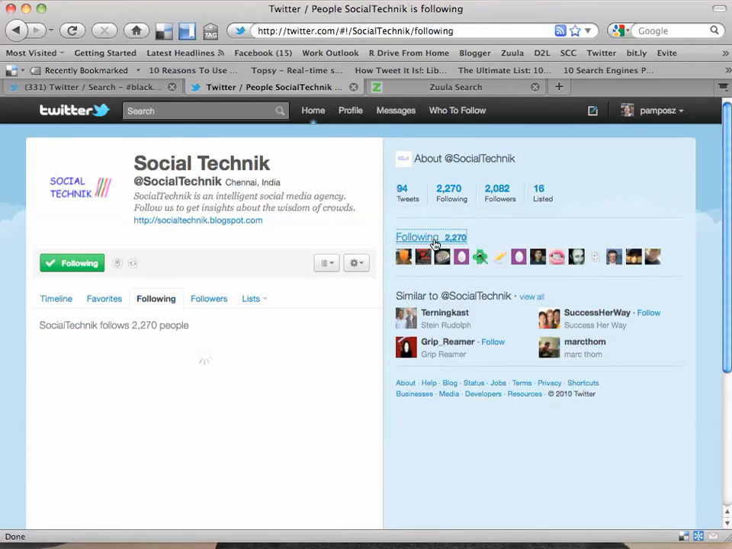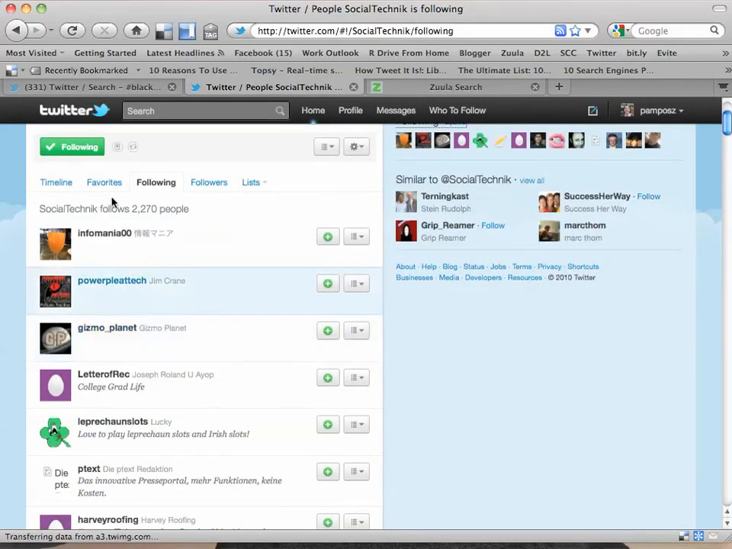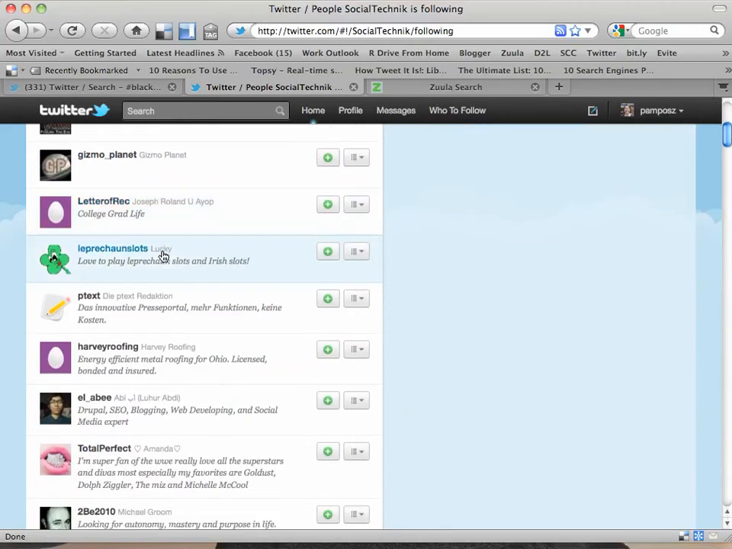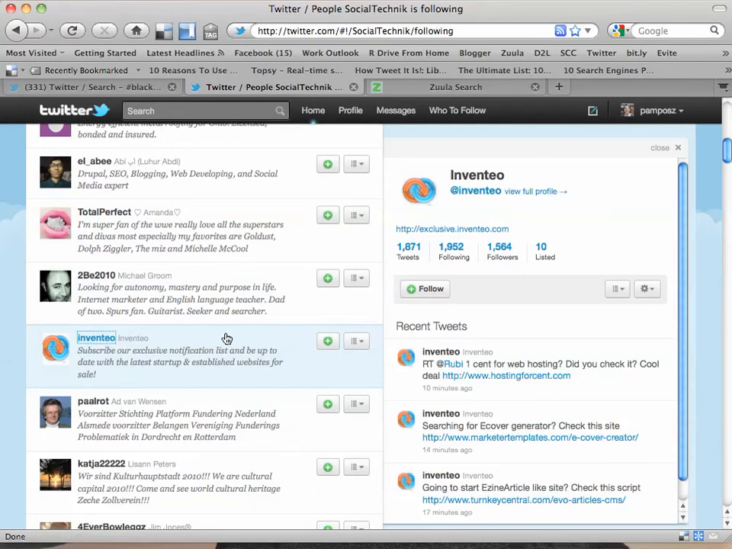So it's pretty easy to keep going and see if there's anything useful. That's got Chinese characters, so I'm guessing that's not going to be that useful to me. And let's see. This looks like it might be useful. Again, I'm just going to click follow. So you can see how easy it is to find a whole bunch of people to follow on Twitter.